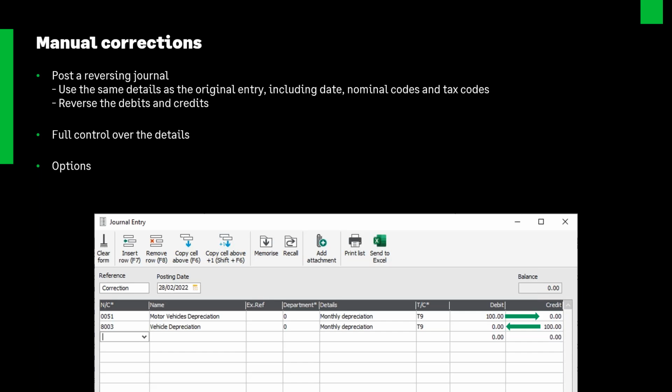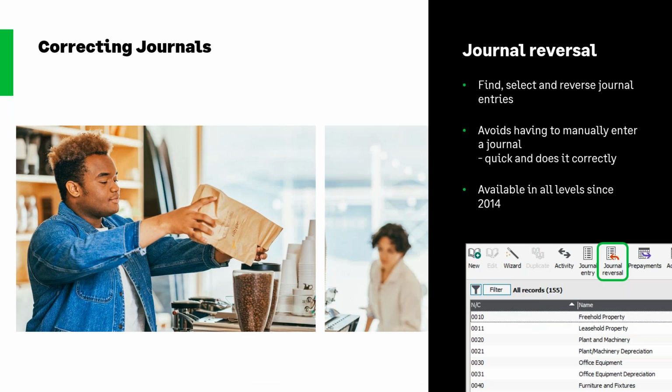But there is another option. The other option is to use the journal reversal option. Now, if you've never used this before, it's a fab little option, this one. If you struggle with journals, why dig a bigger hole? This is really quick. I'm going to show you how to use it now.